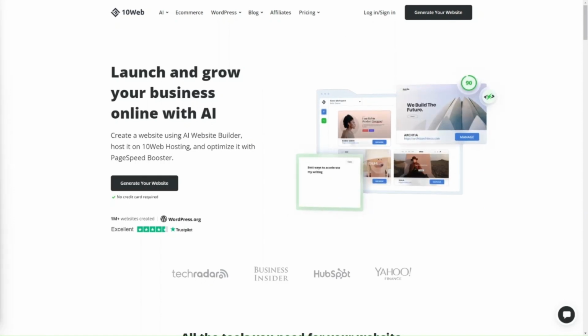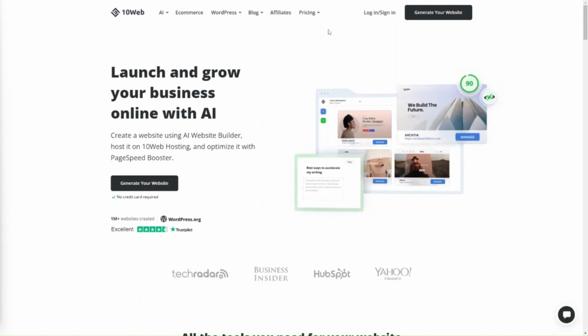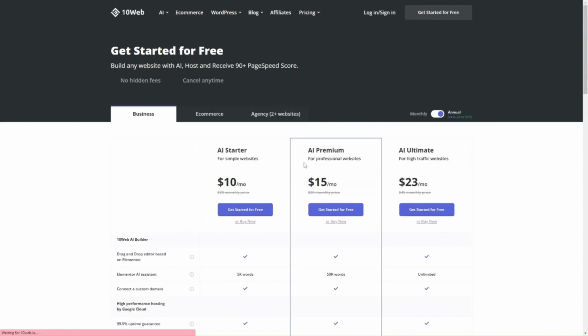TenWeb does offer a free trial. It's not completely free. After the trial, you do need to subscribe to a paid plan to continue using the service. If you go onto their website and go to the pricing page, you can see some of the pricing plans that they have. They start at $10, $15, $23. That's just for a simple business website.